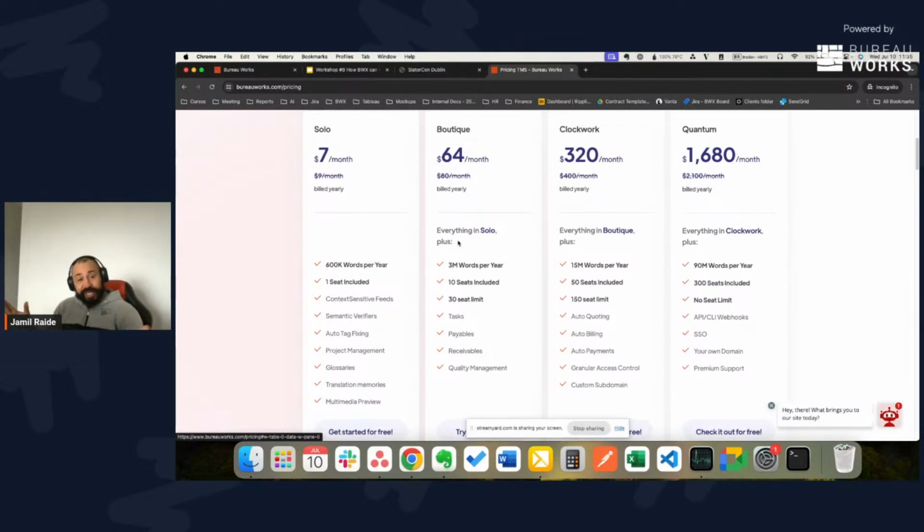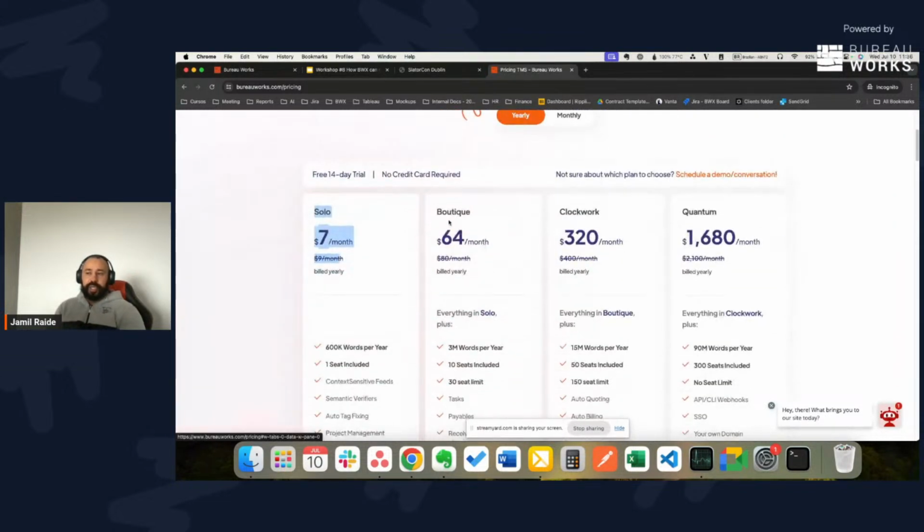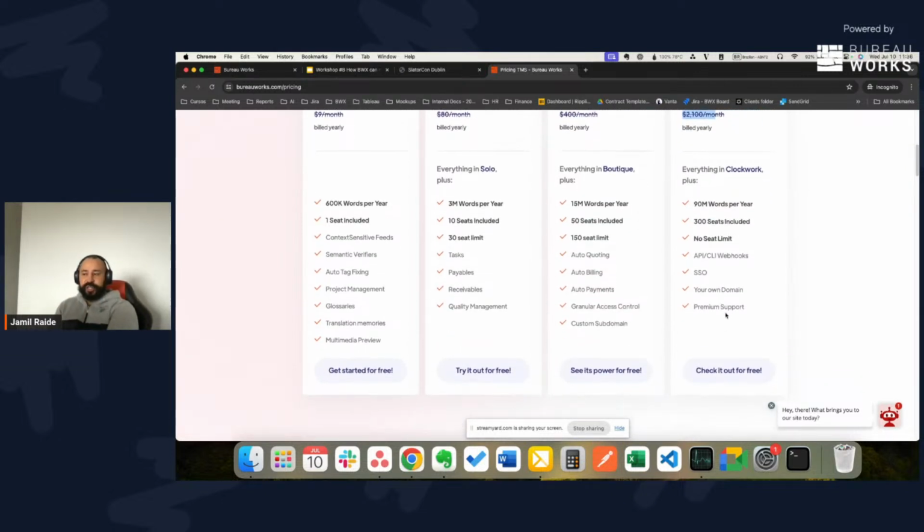Just a recommendation: if you are a single translator, you are going to probably use the Solo plan. Then you can change to monthly or yearly. If you're an LSP project manager, you're going to probably use Boutique or Clockwork, or maybe Quantum if you have a big LSP, and so on. The main difference here, I would say, is the features we have available on each plan, and also the number of words we have per year for each plan. So, for instance, for a solo translator, 600K per year.